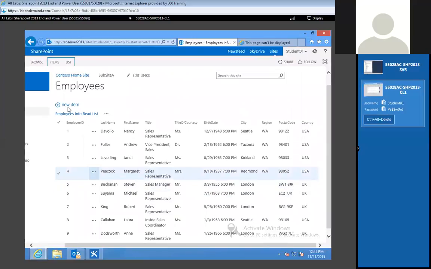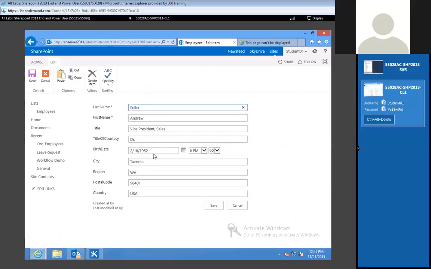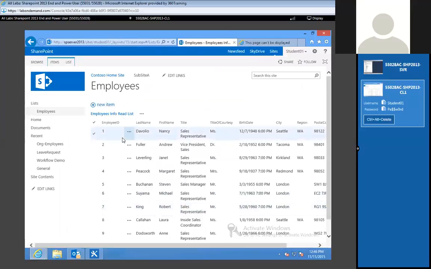We have all those options. For example, I can click on new item and I can add data. I can update any existing item. For example, if I click on edit item, there will be a form. In this form, I can upload the data. I can change the data. I can modify my data. So this is the use of external content type. By using the external content types, you can simply fetch data from external systems, and you can use that data in SharePoint. This is one usage, which means we can use that data in an external list.